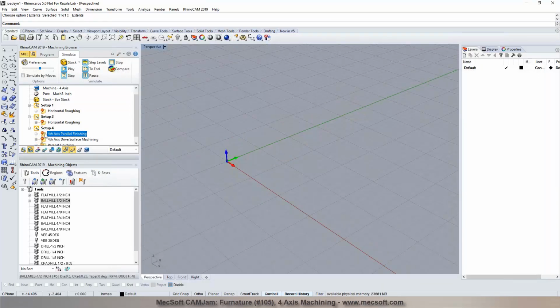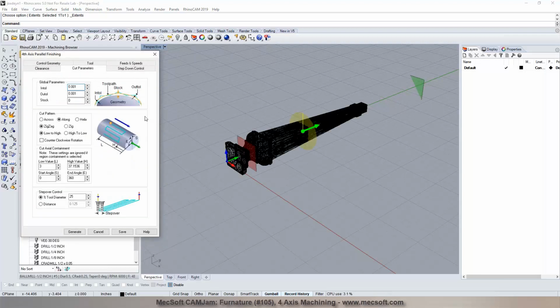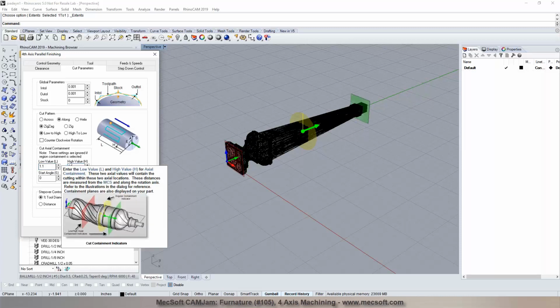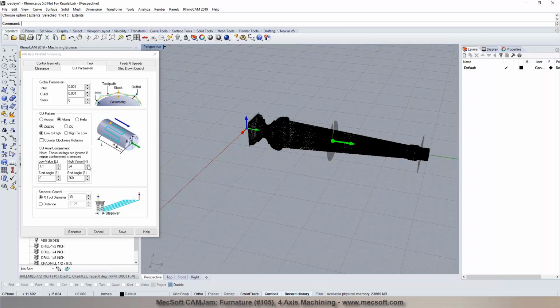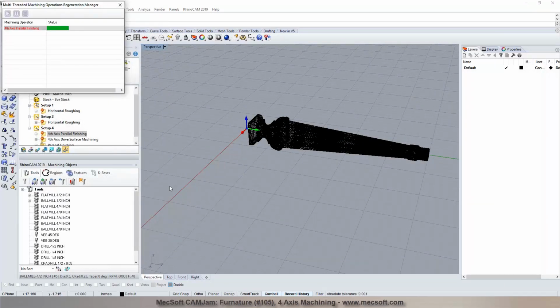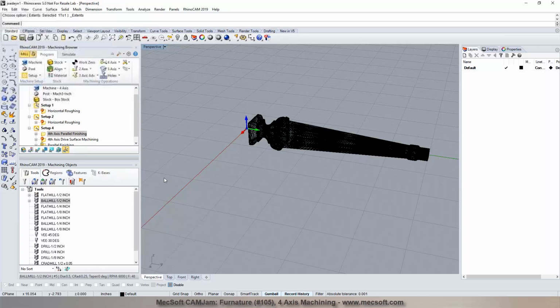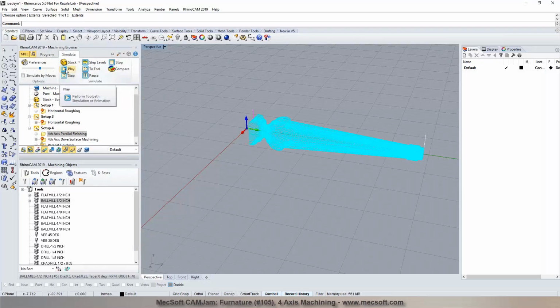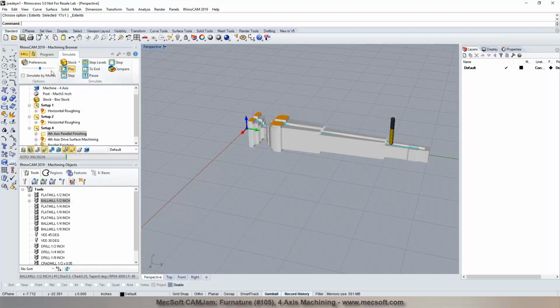Start with the 4-axis parallel finishing. In the cutting parameters, I can set my low and the high value. See where you want it to start. And then the high value, I can basically put in how far you wanted to cut right there. Yeah. Generate it. So in this case, there aren't any features that are cutting below the center of rotation, so you might as well just do it in one operation in here.